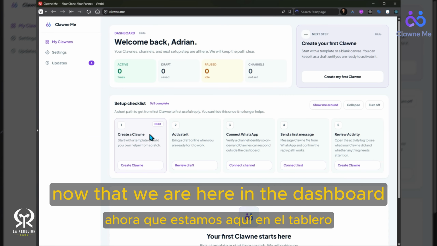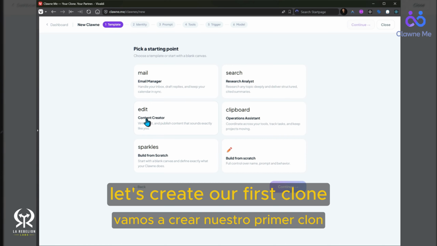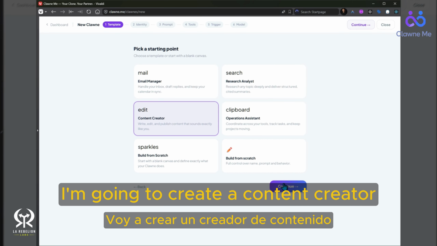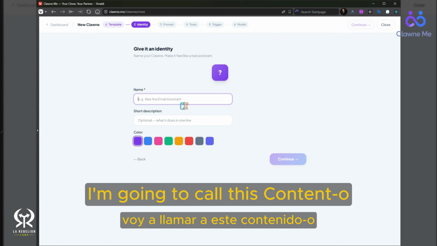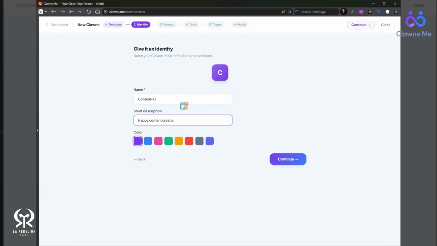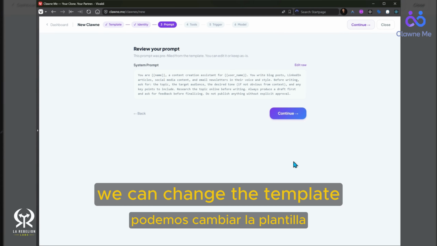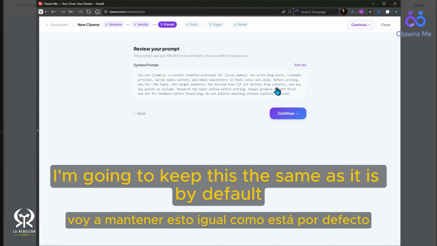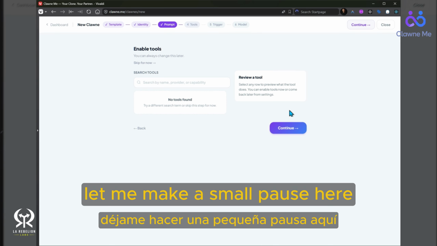Now that we are here in the dashboard, let's create our first clone. I'm going to create a content creator. I'm going to call this Content O. This is going to be a happy content creator. We can change the template, but in this case, I'm going to keep this the same as it is by default. Let me make a small pause here.